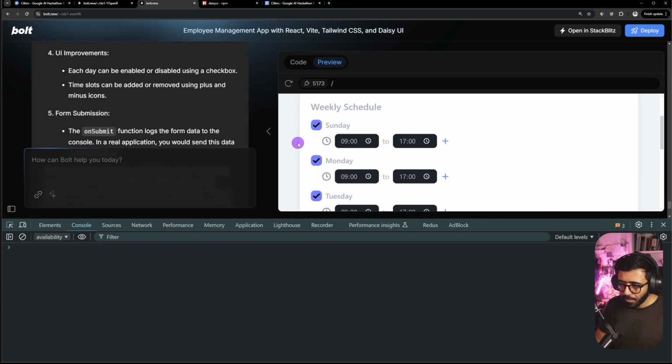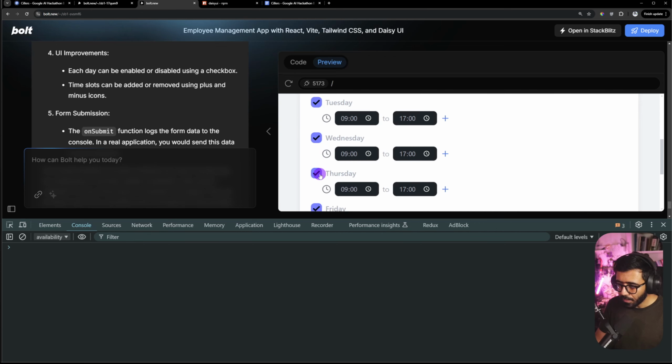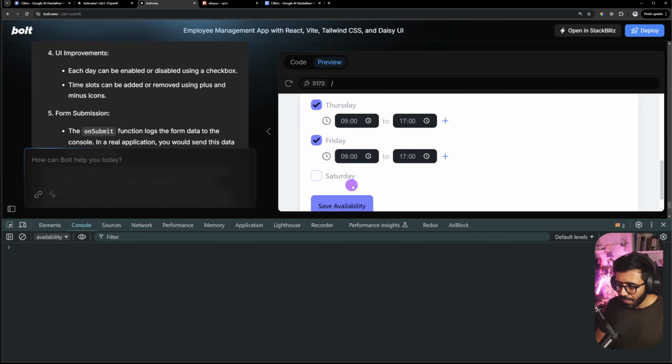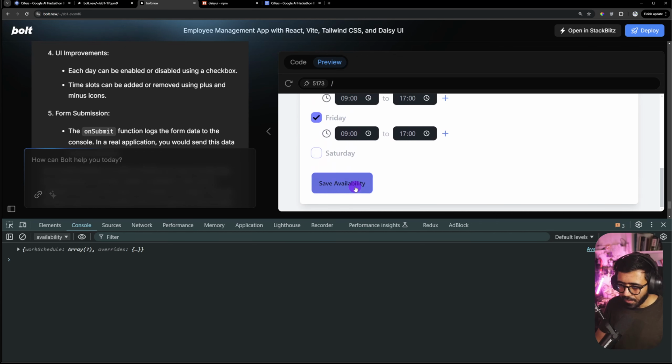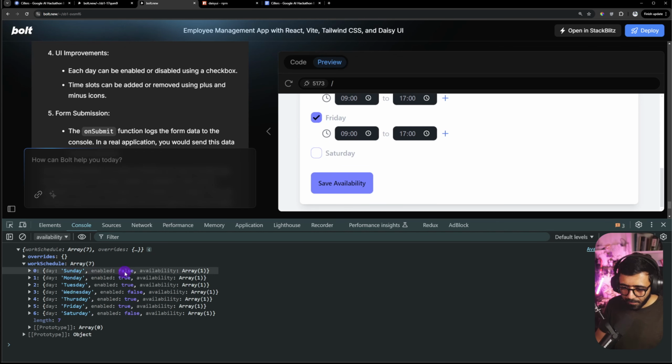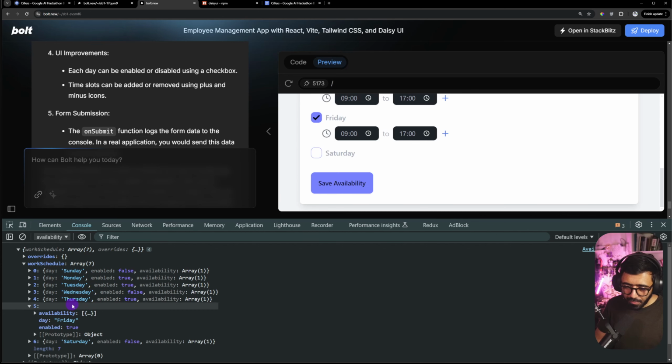I want to now disable some of them. For example, Sunday is not available, Wednesday is not there, and Saturday is not there. So we have Monday, Tuesday, Thursday, Friday. So let's submit this now. So look at this. We have enabled false, and we also can filter this out as well. We can also ask the AI to do this, but it seems okay. So we have Monday, Tuesday, Thursday, and Friday. These are the enabled ones.